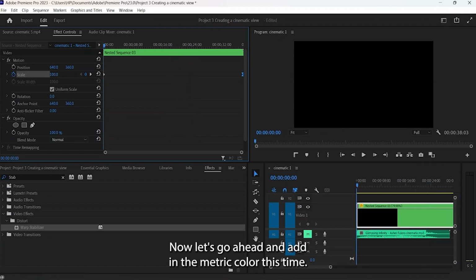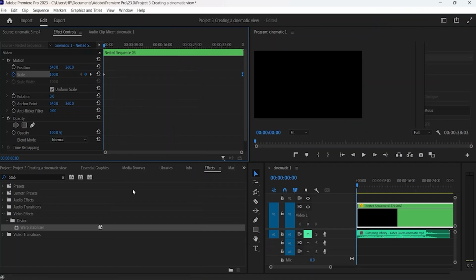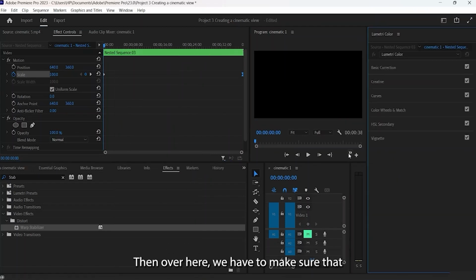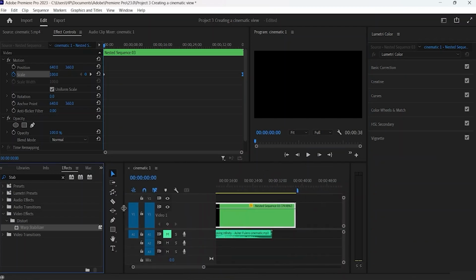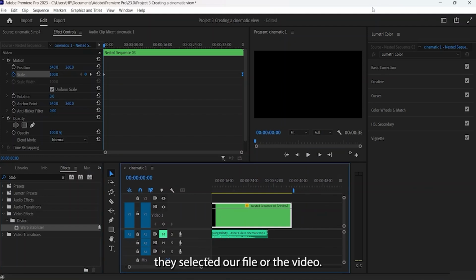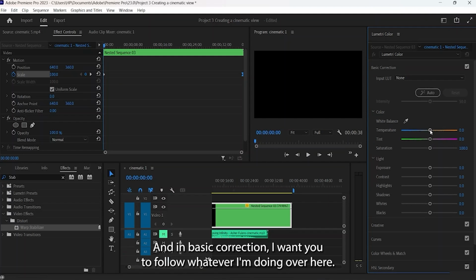Now let's add in Lumetri color this time. In order to get Lumetri color, go to Window, and then select Lumetri Color. Then make sure we have selected our video, and first we will go to basic correction. In basic correction, I want you to follow whatever I'm doing.